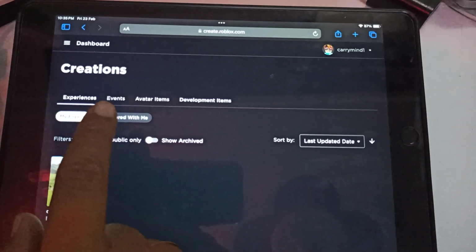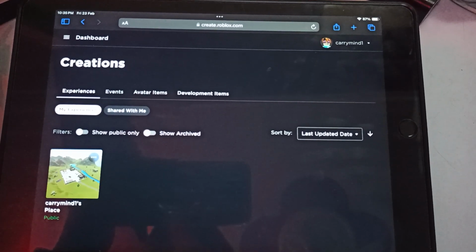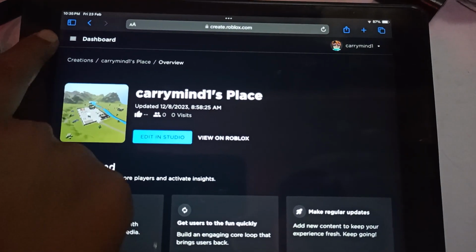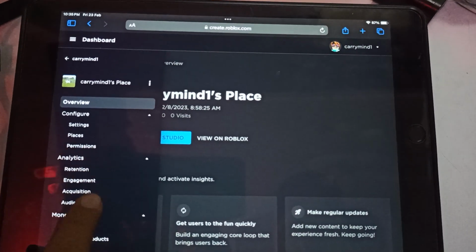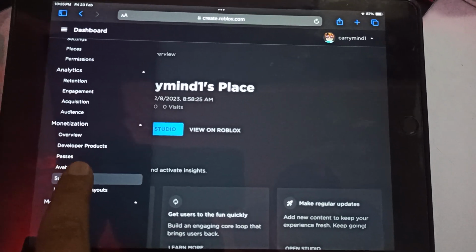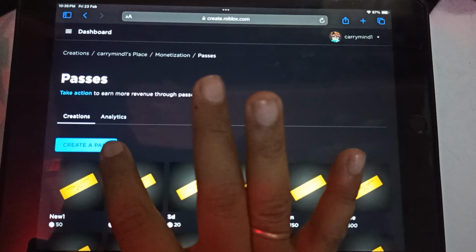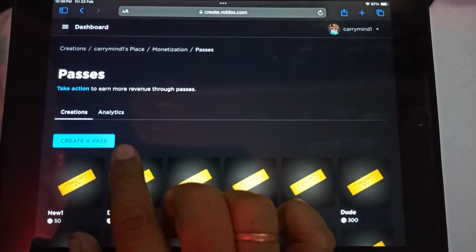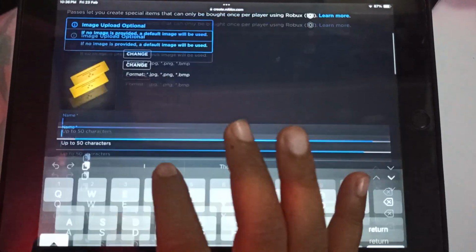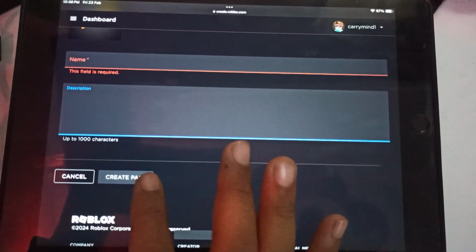And now once you are in the experiences, just tap on your experience, your default experience, and now tap on this menu button again and just scroll down here. Under the monetization you will see this passes option, tap on it. And now under the creation guys, you will see this create a pass button. Just tap on it and enter the name of the game pass, description, and tap on the create a pass button.